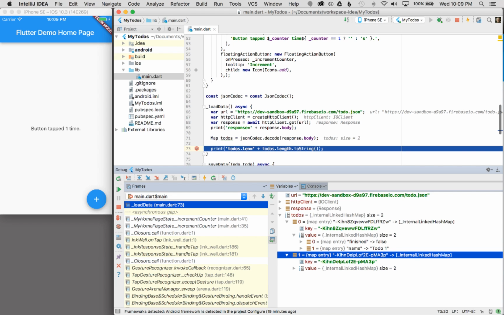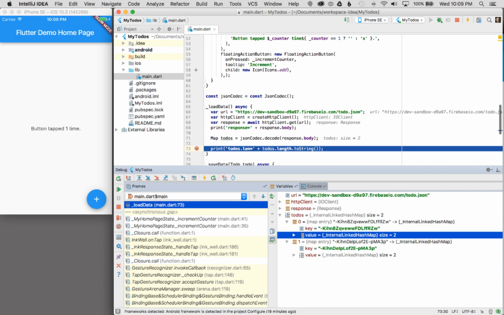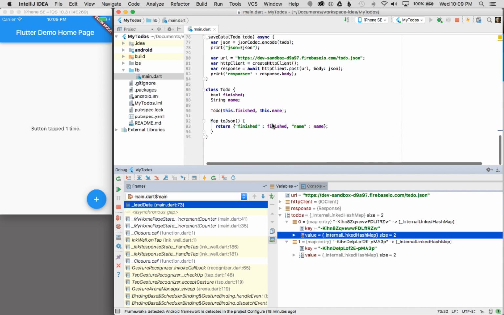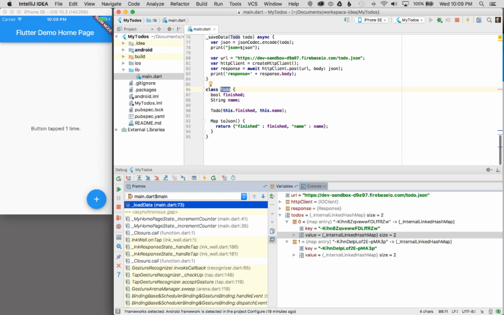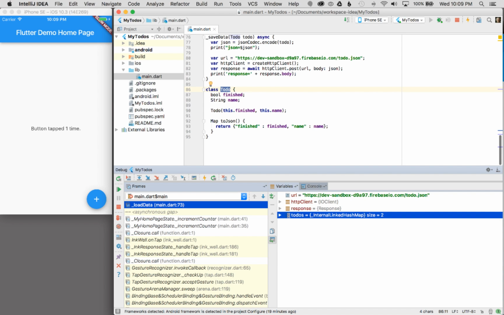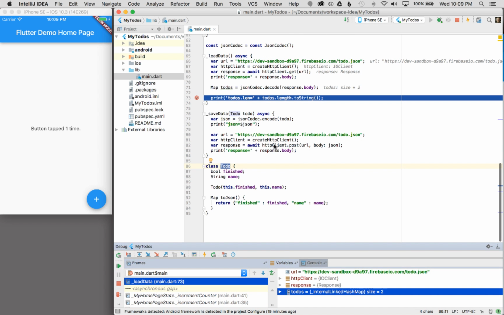So if you can see, what I want to do is convert this hash map into an object that's familiar to me, or basically convert it to my class. So how would I do that? How would I convert it to a to-do? The way I'm going to do it in this video is use the codec to decode that back into my Dart object.